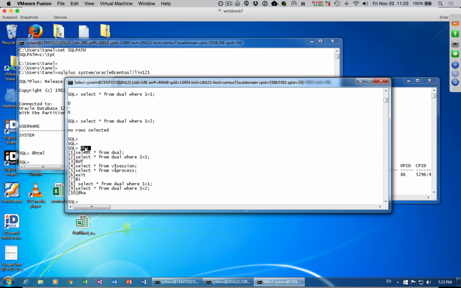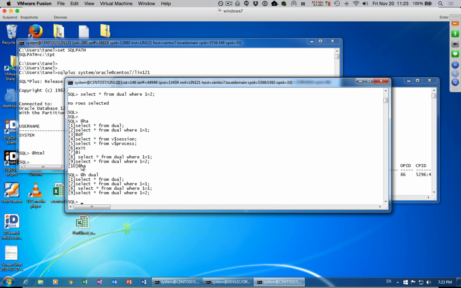Show all history, or show anything which has dual in it. Just show history which has dual in it.